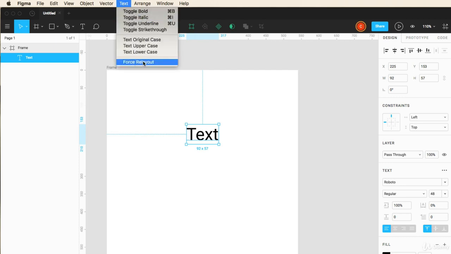Now this force reflow layout option isn't something that you're hardly ever going to use, if ever. This forces text objects in the selection to be laid out again if fonts you're using got updated. It just verifies that all the fonts are re-rendered to make sure they're using the latest version of that font. I've never used this yet, and I don't think you will either.